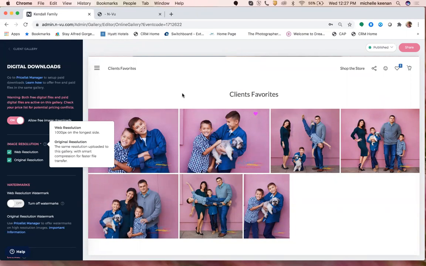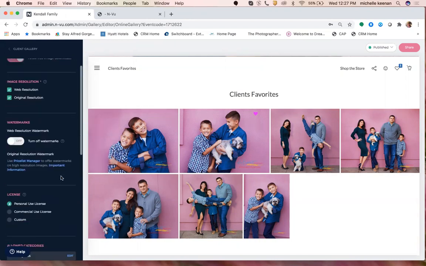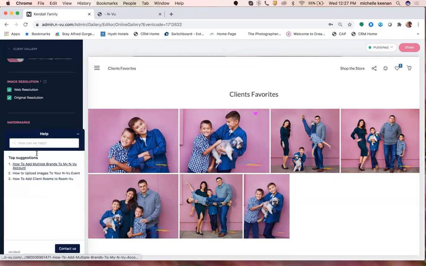We do have lots of help articles and support for you. Anywhere you are on the page within your admin, you click help and you can type in right here what question you might want. So let's just say room view. You want to learn more about that.